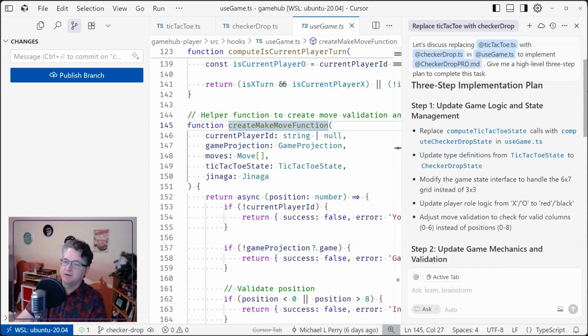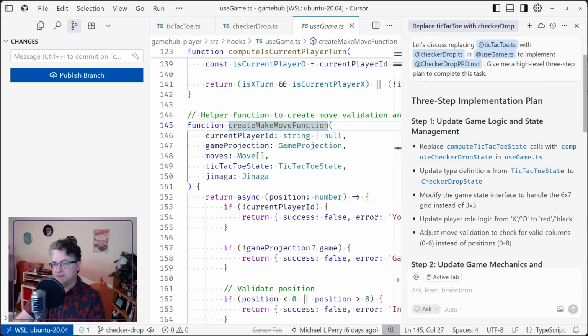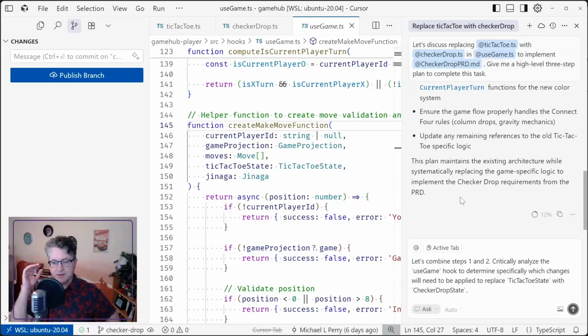So this seems like update game logic and state management is a little bit too small, because a lot of that is already happening inside of compute checker drop state. Okay, so here I'm telling it, let's combine steps 1 and 2. I'm still in the same context, so it's got all that information. Critically analyze the use game hook. So I'm using the word critically. I found that this takes it out of that hyper-friendly mode of, I'm just going to help and preserve all the existing code. No, critically analyze.